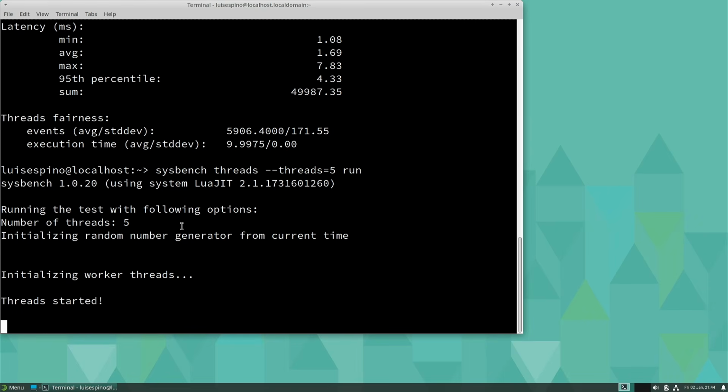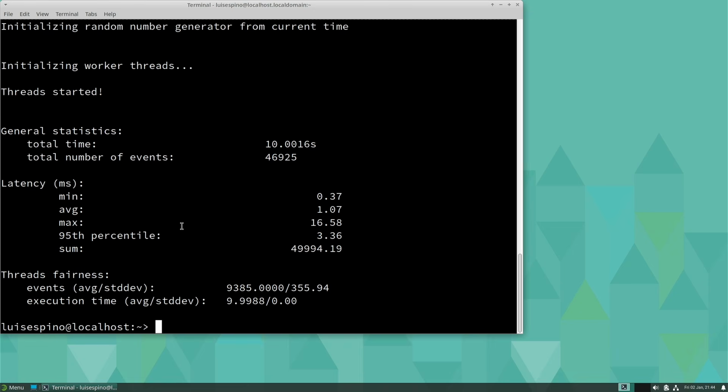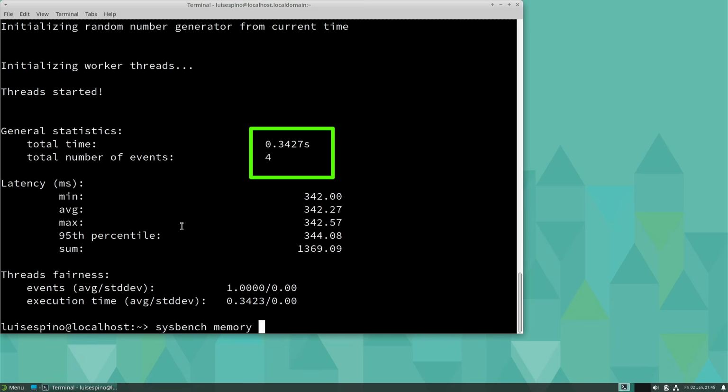We test threads with Sysbench to evaluate the system's concurrency management. In this specific case, we get an excellent result. Now, we test mutexes to evaluate the efficiency of mutual exclusion locks. Once again, the result obtained is truly excellent.